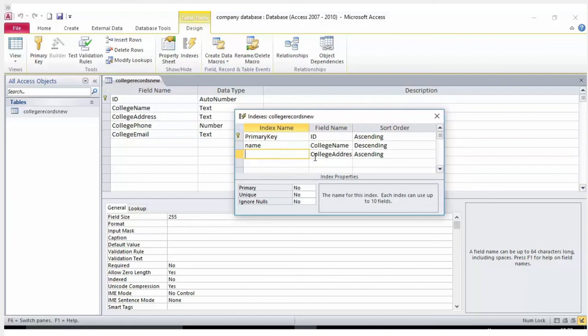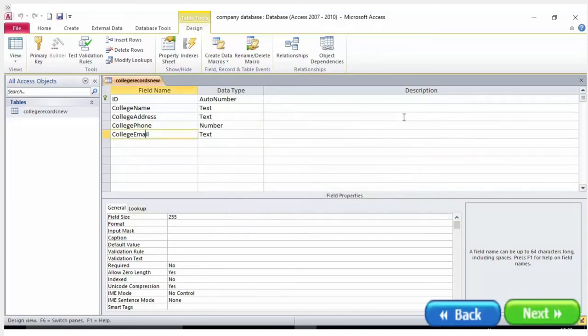In the Indexes window, select the row or rows that contain the index that you want to delete and then press Delete. Tip: make sure that you select the whole row. To save your changes, click Save on the Quick Access toolbar. Keyboard shortcut, press Ctrl+S. Close the Indexes window.